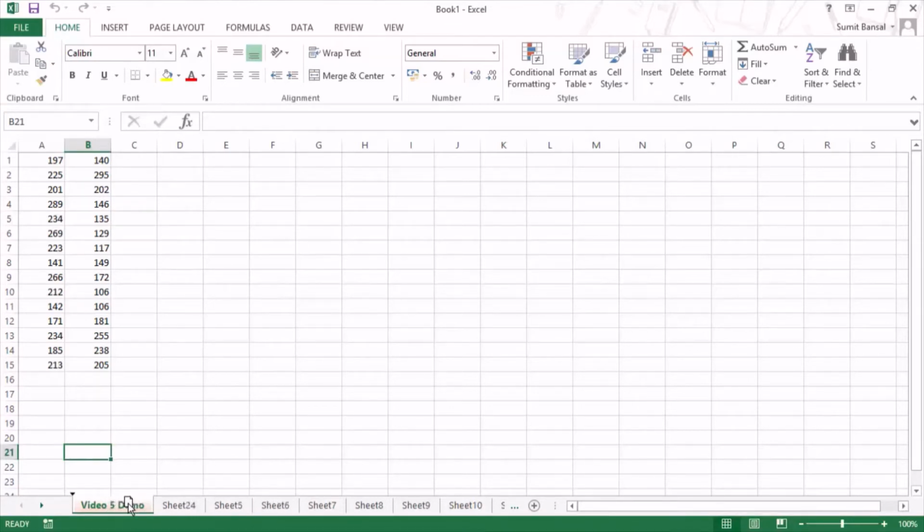As soon as you click on it, you can see that the mouse cursor changes. There is a sheet and a black arrow pointing downwards, which moves along with the cursor, and this is the position where it can insert. So for example, if I want to insert this sheet before sheet 7, I would leave the mouse button here, and as soon as I do that, the video 5 demo sheet gets moved to this position. Let me bring it back to the original position.